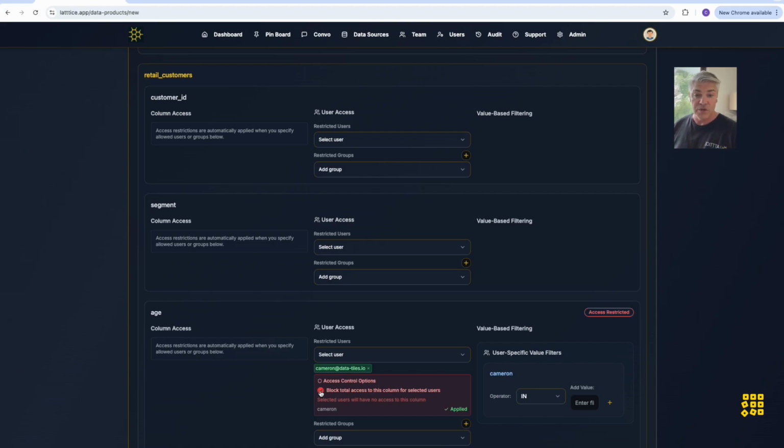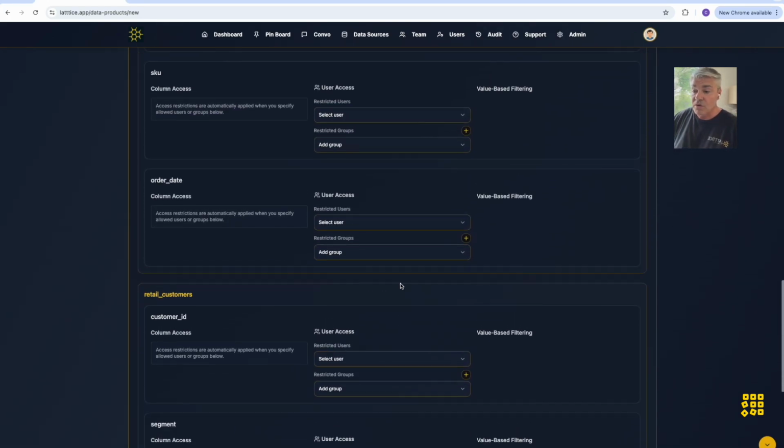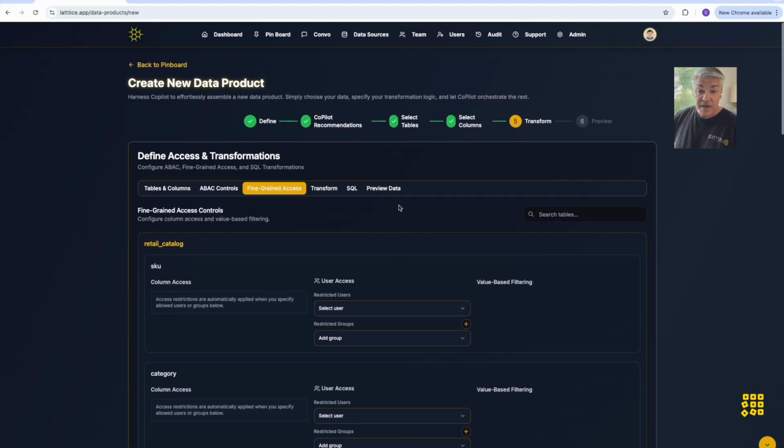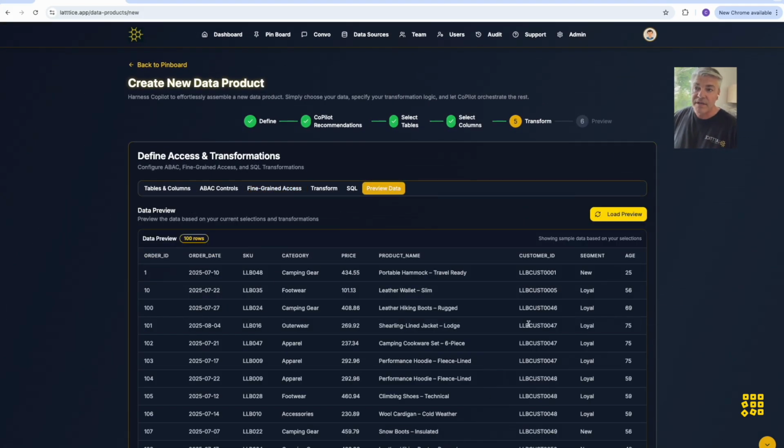And you will find when you use fine-grained access controls, you do need a significant degree of flexibility across your organization. So we can see here that Lattice has applied that. Super simple, didn't have to write any code. It's all point and click. Lattice is doing all the work for you. We'll head back across to preview.